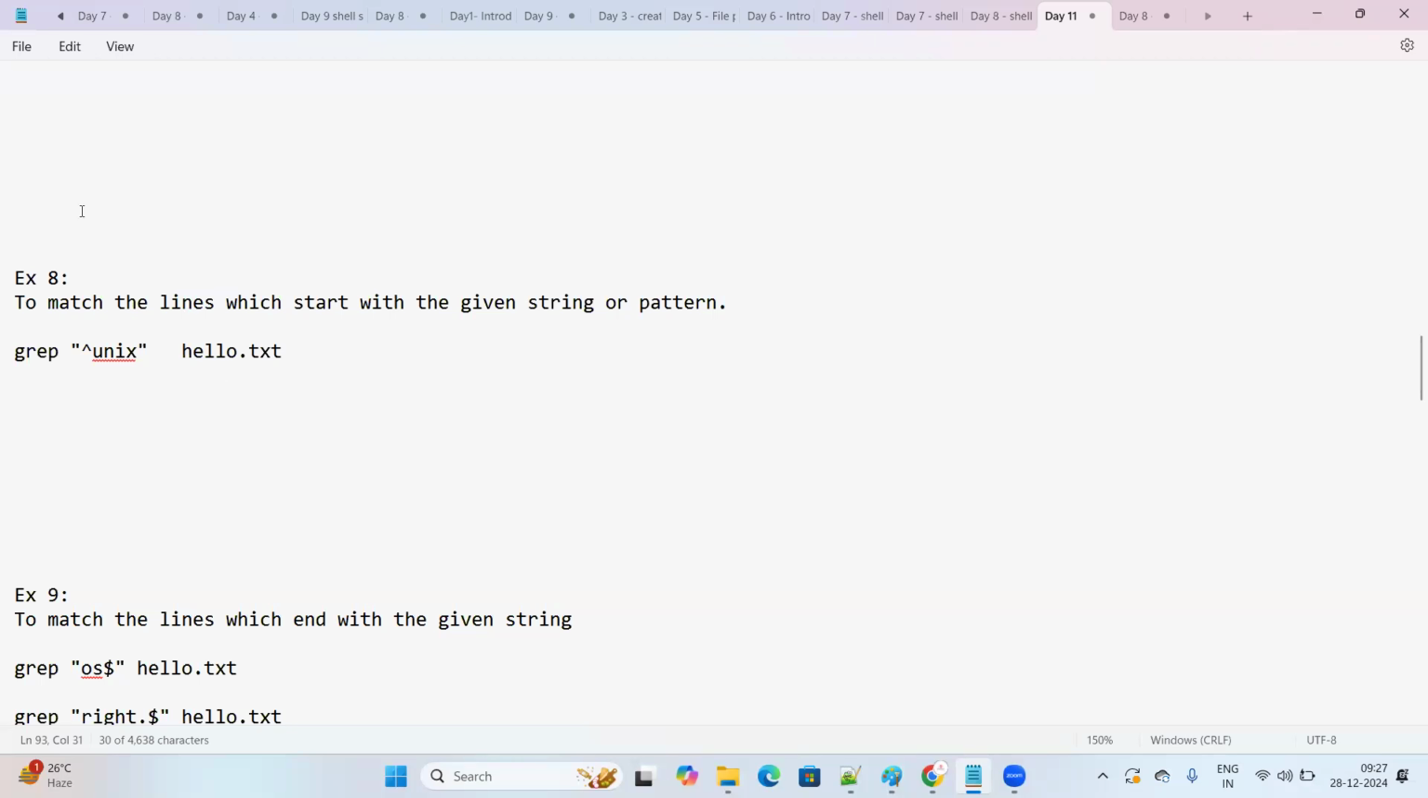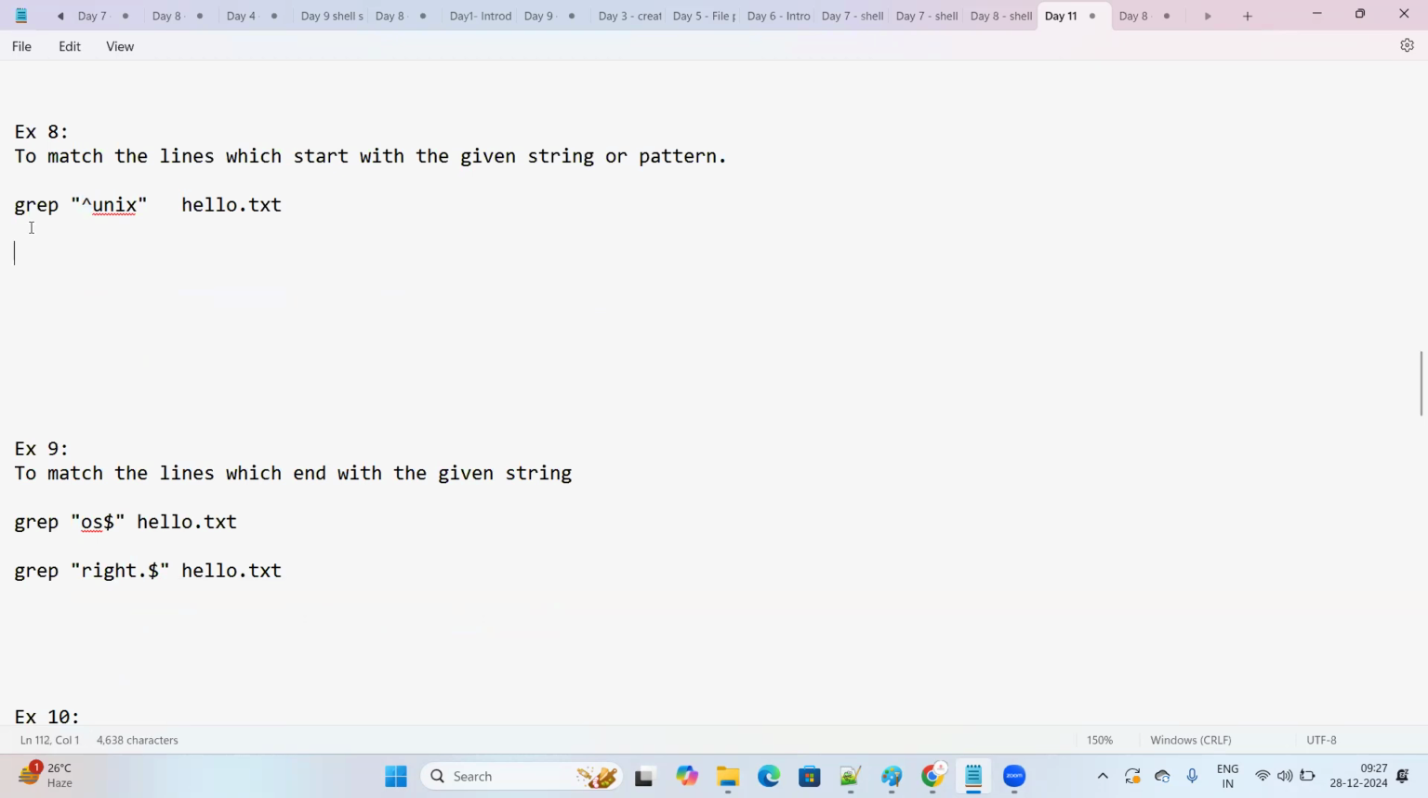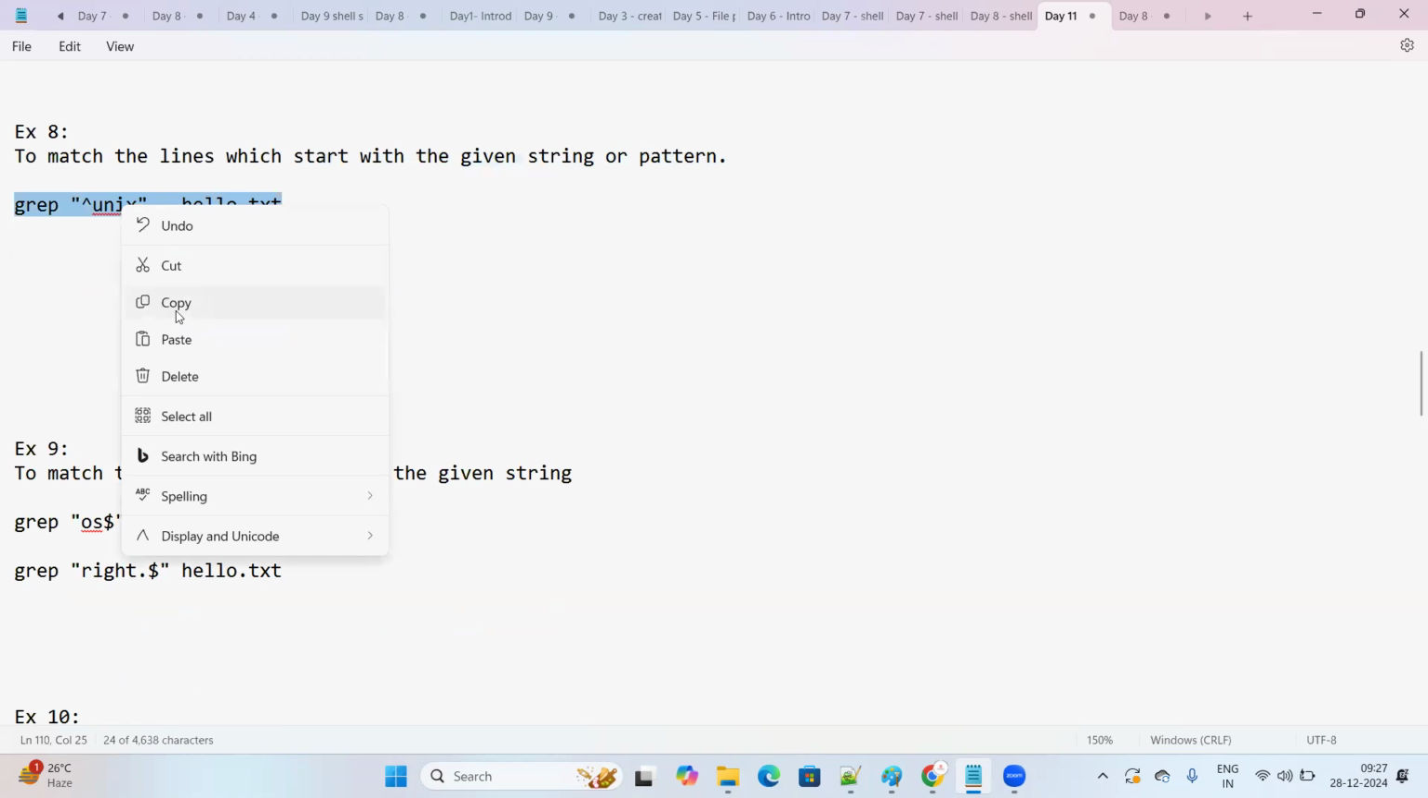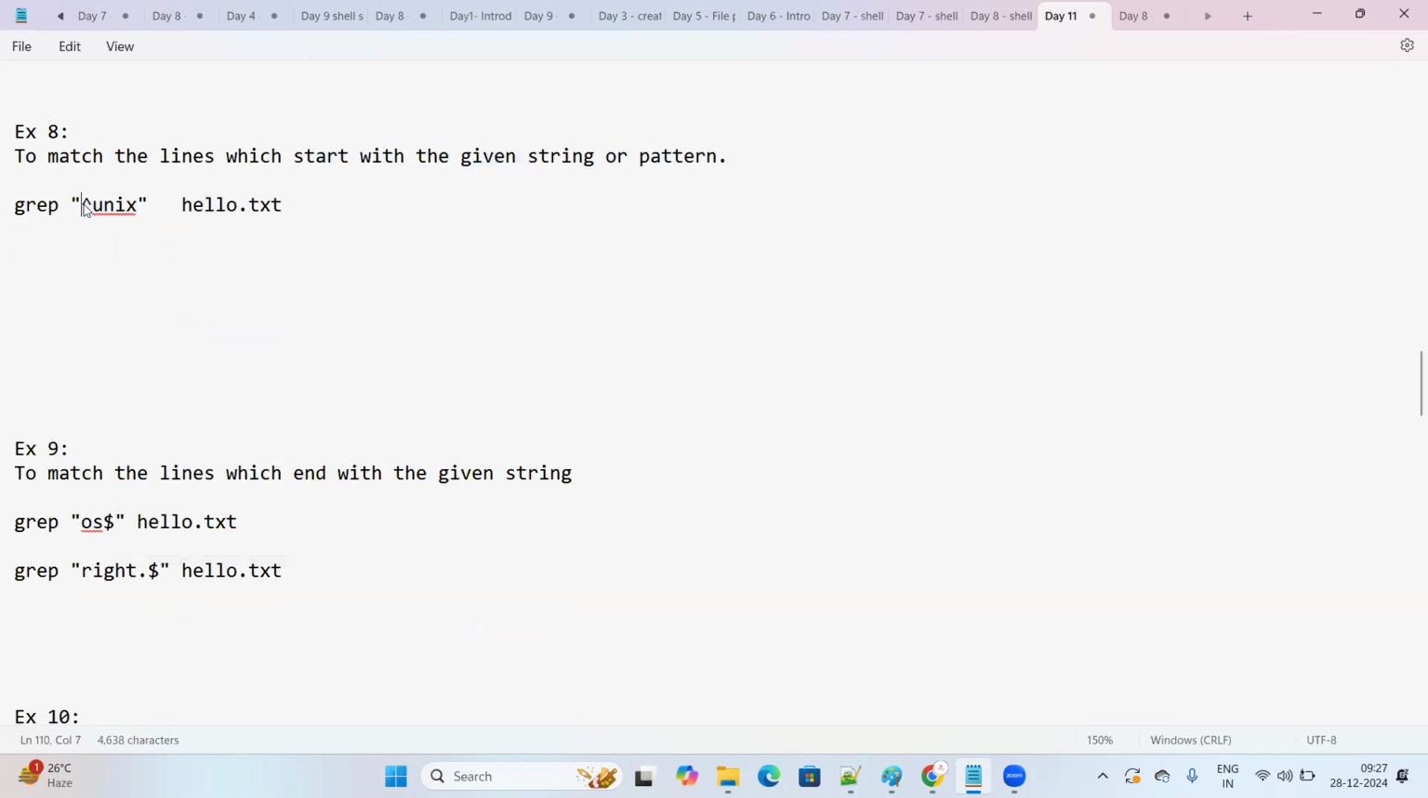right. So we understood about this cap symbol, why we are using this cap symbol in shell scripting: to match the lines which are starting with the given string or pattern. Suppose I use this one, I'm using the cap symbol, and I'm enclosing this string. Assume that it is a string only, but I am adding a cap symbol. So what is the meaning of the cap symbol? It will look for the lines which start with the given string, Unix.